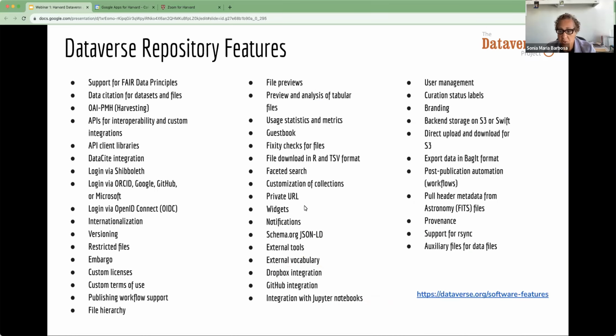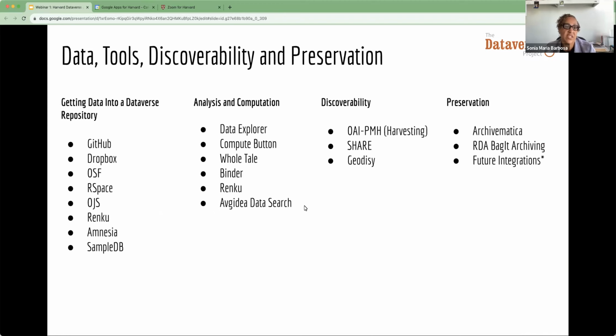So we have some Dataverse repository features. I'm not going to talk about all of these at once. There's a whole lot of them. Each of these slides has a link to the topic that was being covered. So there's a link that'll go to the software feature page, and then you can browse all of these features and how the tool itself supports data sharing.